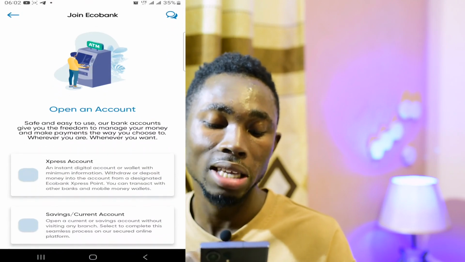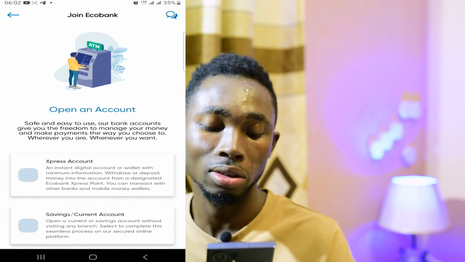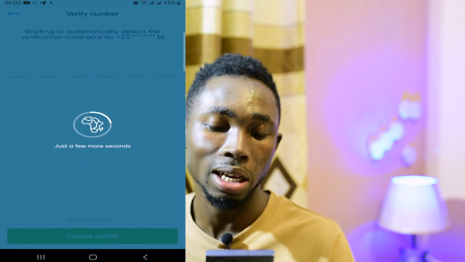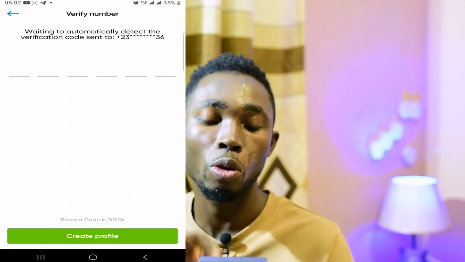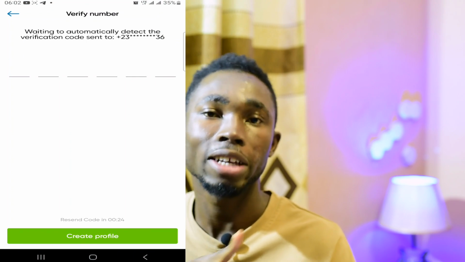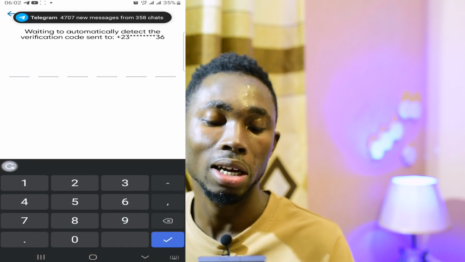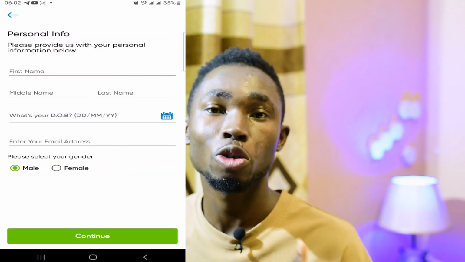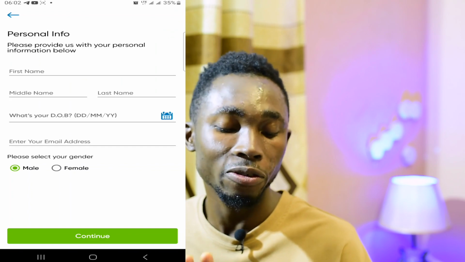You should choose express account. That's the first one, express account. Then they send a code to your mobile phone, and you enter that code. After sending that code, the next step is our personal info.